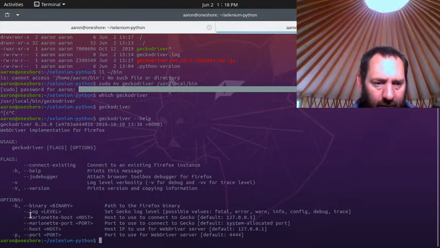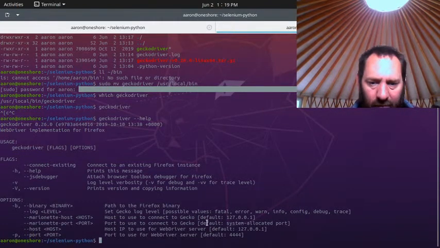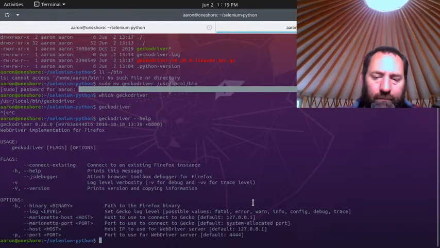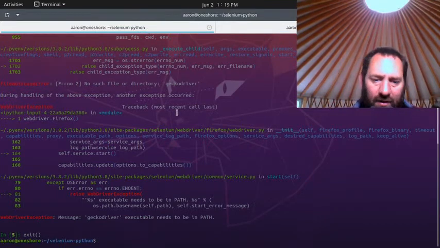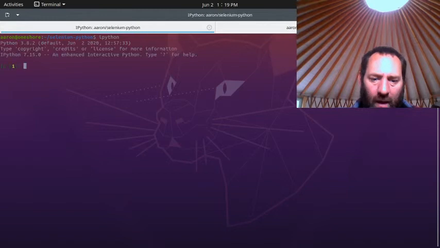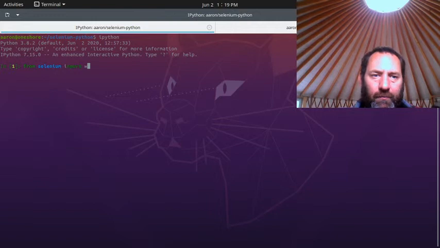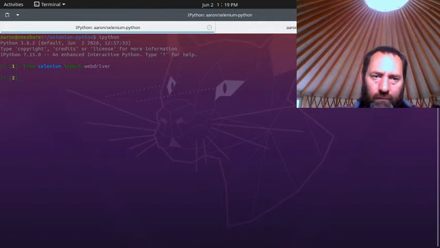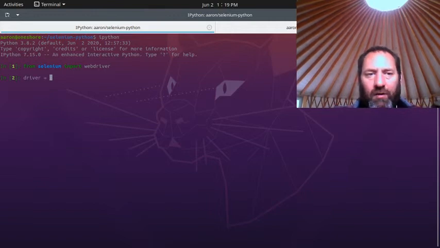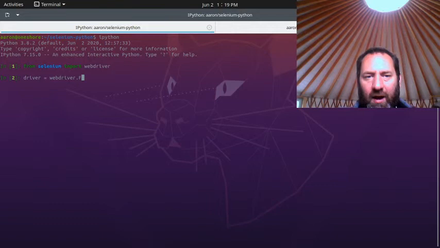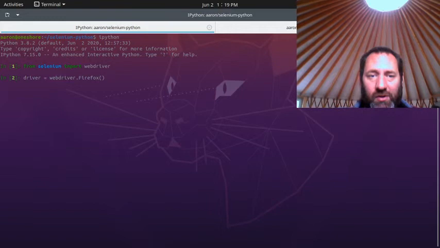All right. Port default is 4444. All right. Anyway, we'll hop back over here. We will run IPython, and now from selenium import webdriver, and then driver equals webdriver.Firefox with a capital F, and if it finds Gecko driver, it should launch a browser. Good sign, it hasn't crashed yet.